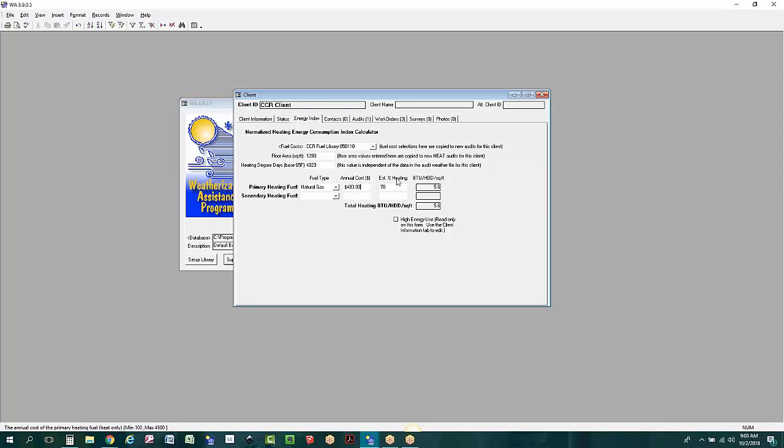And then what it's going to do is the audit will automatically assume that 70% of that total bill goes towards their heating. Leave that alone unless you have a bunch of data to back up why it should be a higher or lower number. But in general, you're going to leave that at a default of 70% and run the energy index. But that's it. If you'll select the fuel, if you'll put in the cost, and then, so let me just delete the cost out and show you.